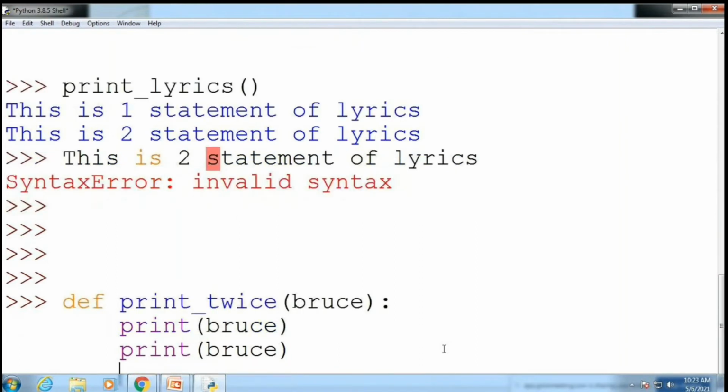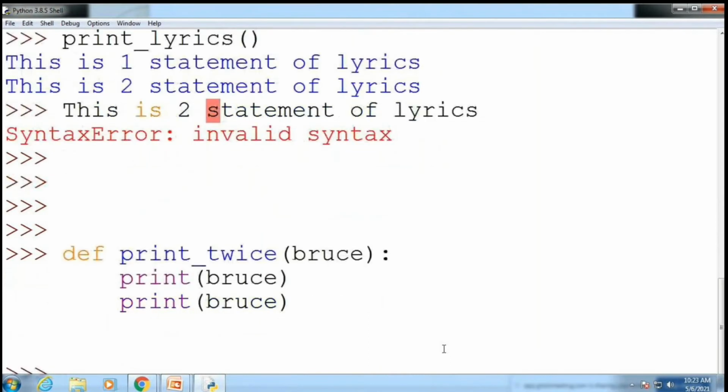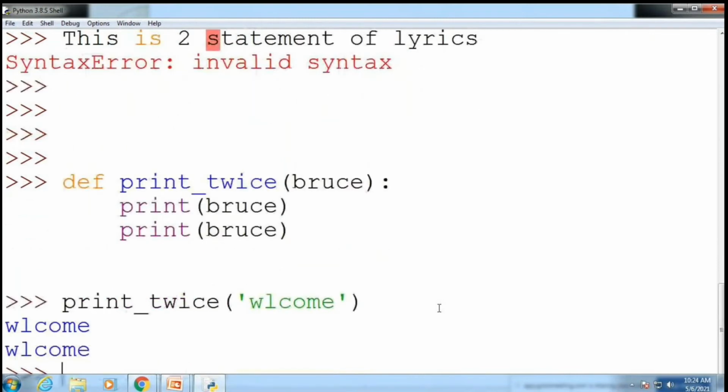Okay. Now we will call the function. How to call the function? By using the function name, that is print_twice. Here the argument is compulsory. You will give an argument, that is welcome. Enter. What is welcome? Okay, again you will call this one.